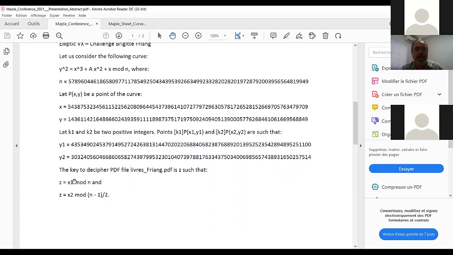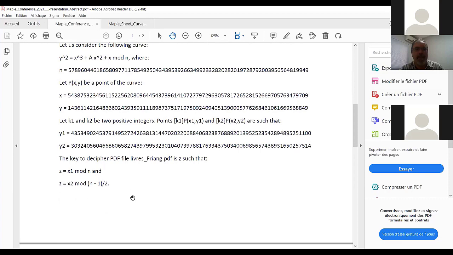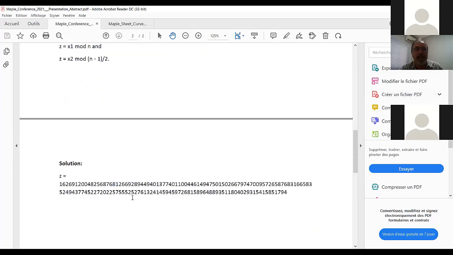Once we get these values, x1 and x2, the key to decipher the PDF file is defined by this equation. So we use the Chinese remainder theorem to solve this equation, and we get this solution.